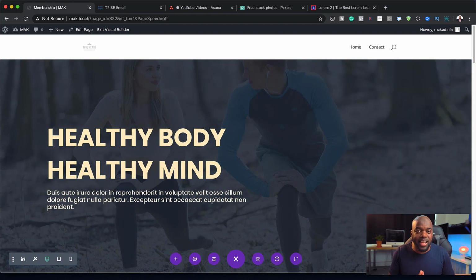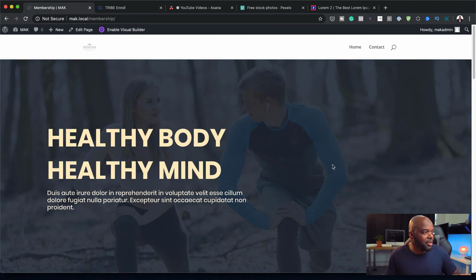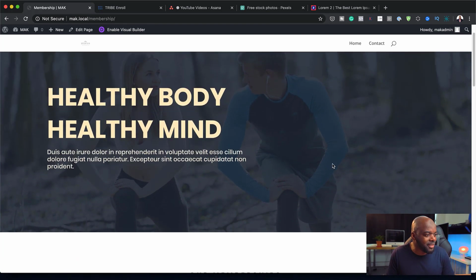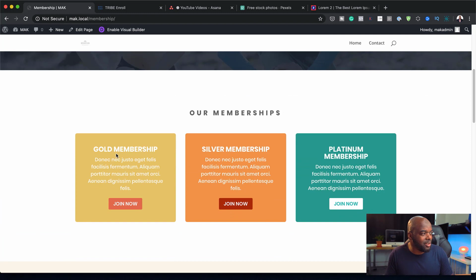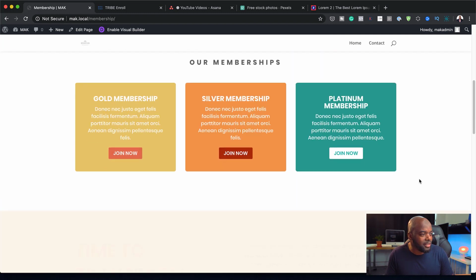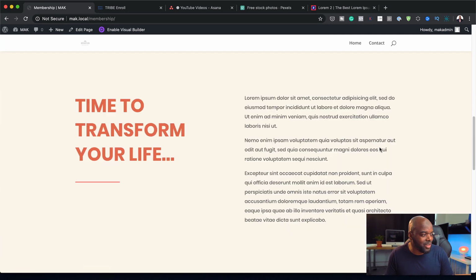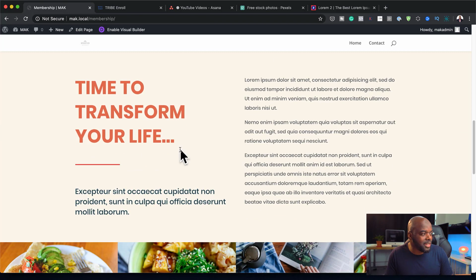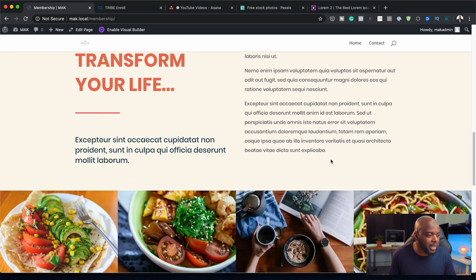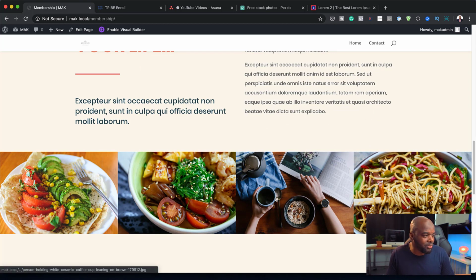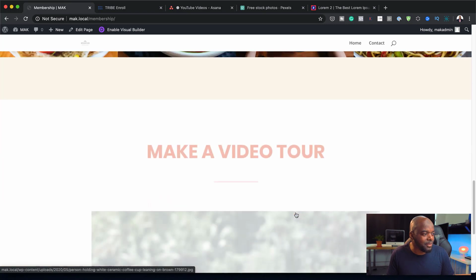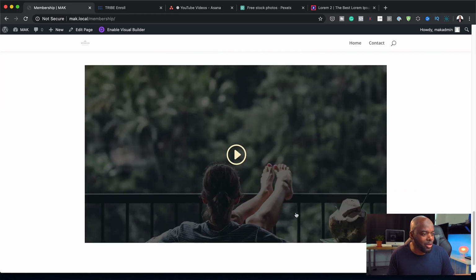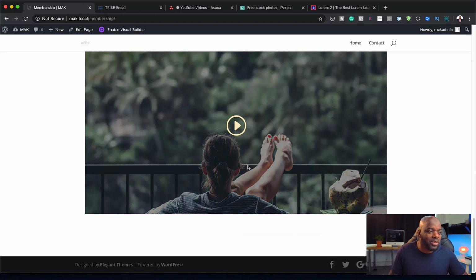And now let's take a look at our landing page and see what it looks like. So I am going to exit the Visual Builder now. And here we go. So healthy body, healthy mind. And when I scroll down here, I can see all my membership levels. And you can see they're color coded as well. So that looks really nice. We have our description text here for what this membership is about. And because this is about food, I also have some dishes here so that it's in context with what is happening on our site.